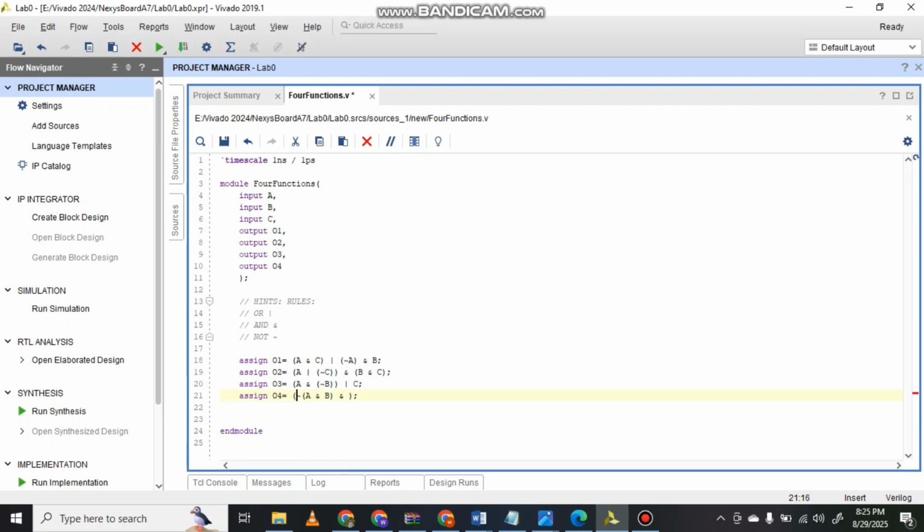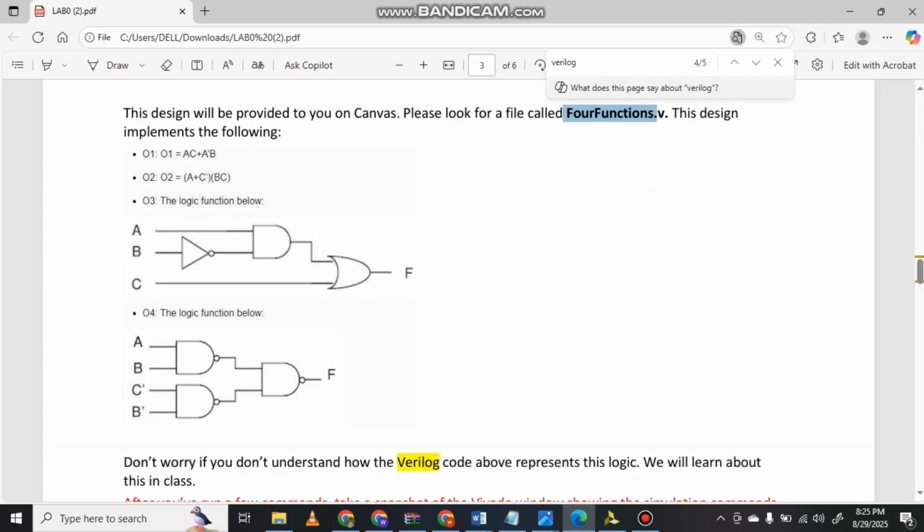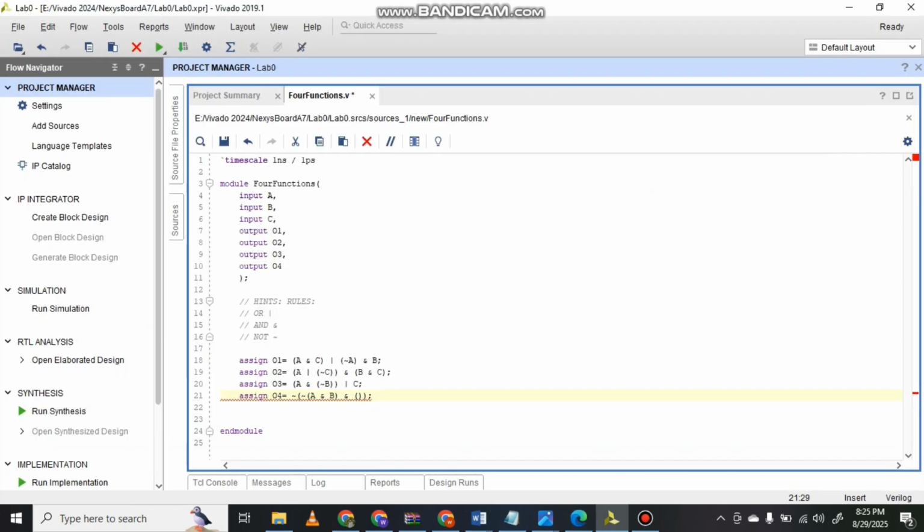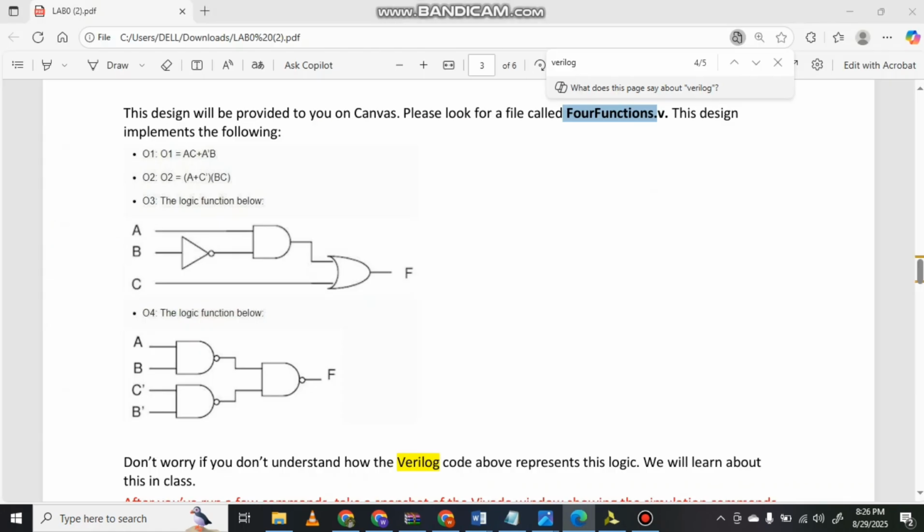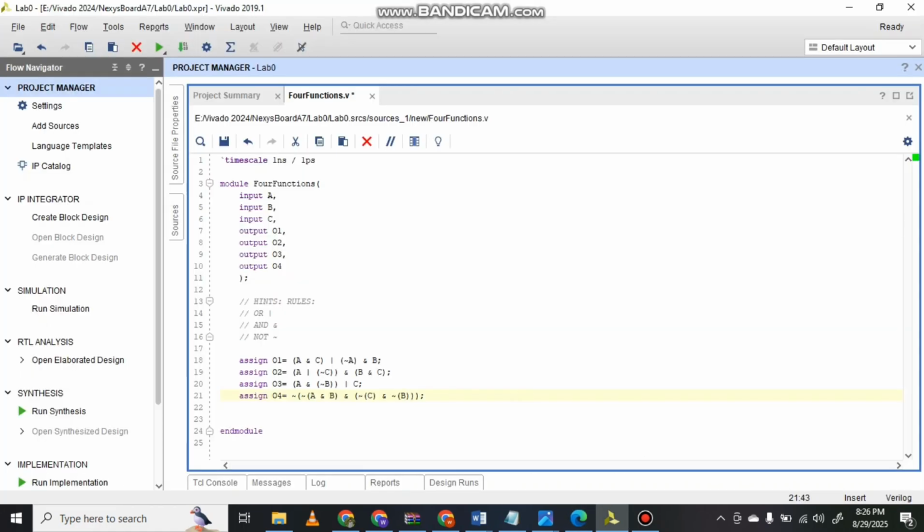Okay, let me just, so NAND. Okay, now another NOT gate here, which means that it is C bar B bar. So we have done this, C bar B bar. So this has been done.